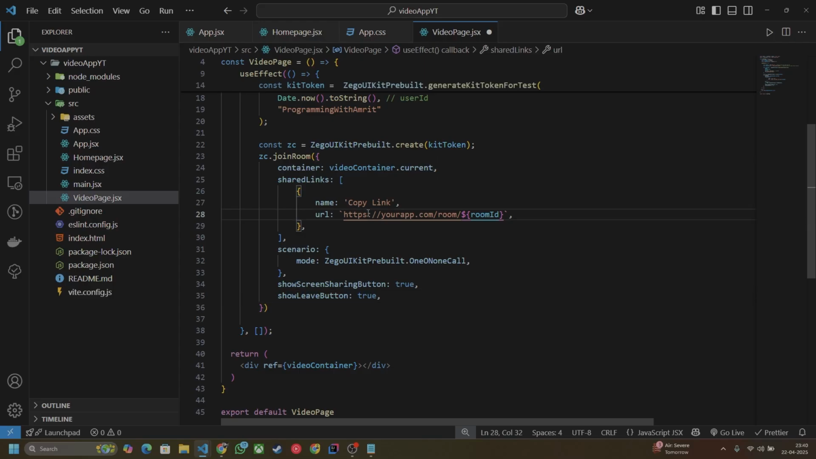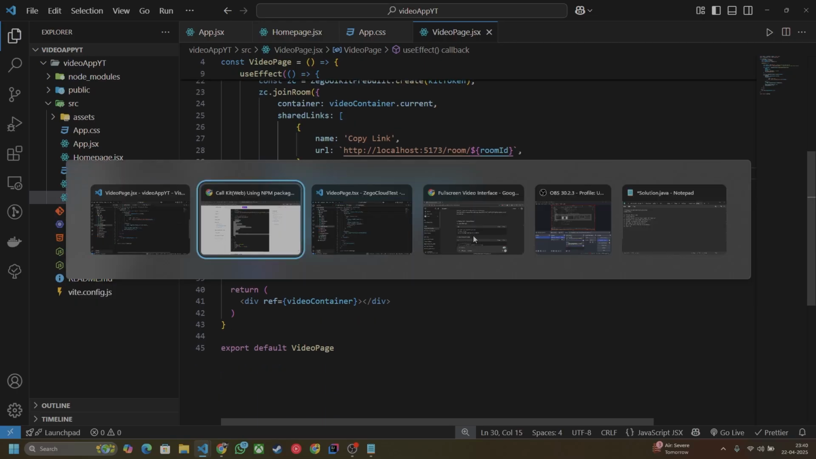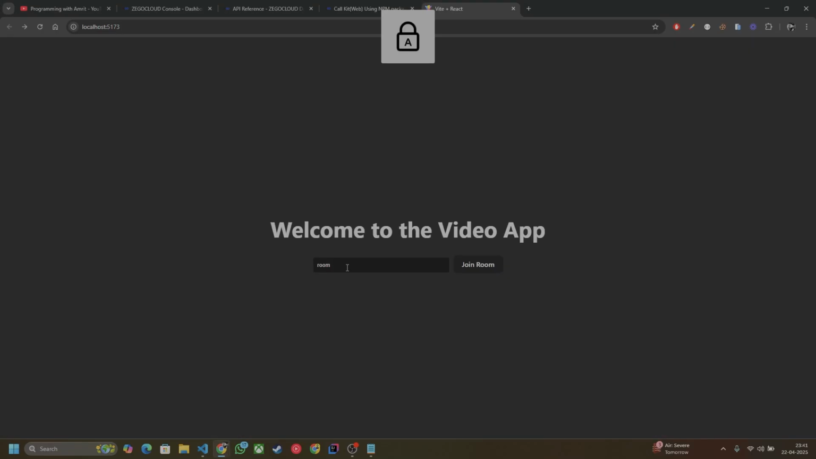And one more thing we have to do: just remove this, because we are using our local host server, so just write here localhost 5173. Okay, now let's test it. So just write here room 123 and click on join room.